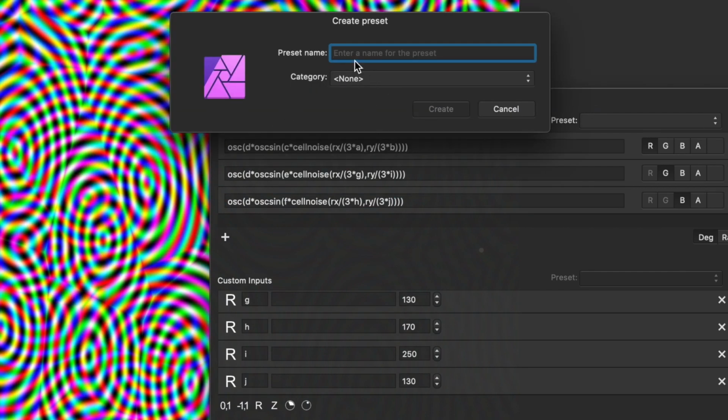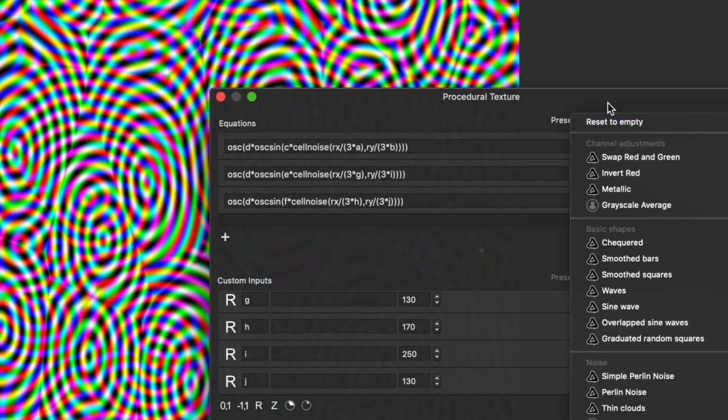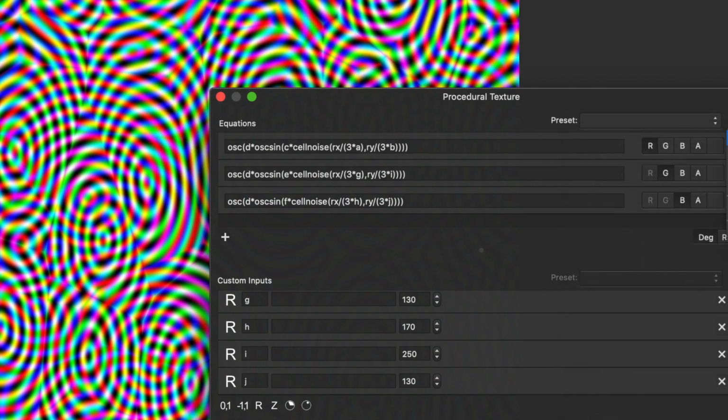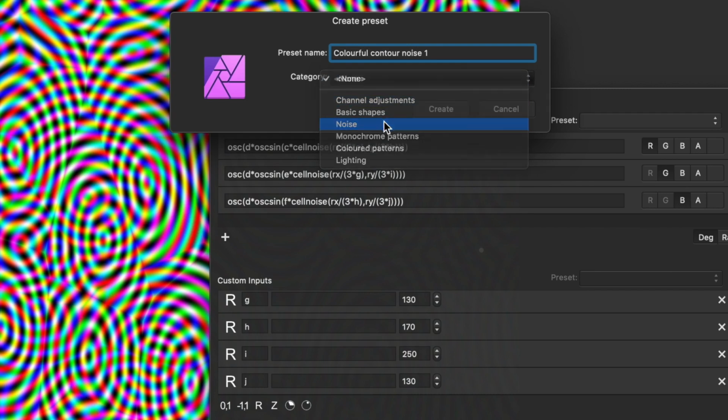Now I'm going to create a preset for this. Give it a category. Oh, one thing I always do, I always click cancel. I meant create, so I'm just going to quickly go and create that again. Just create a new preset. Yeah, click create.